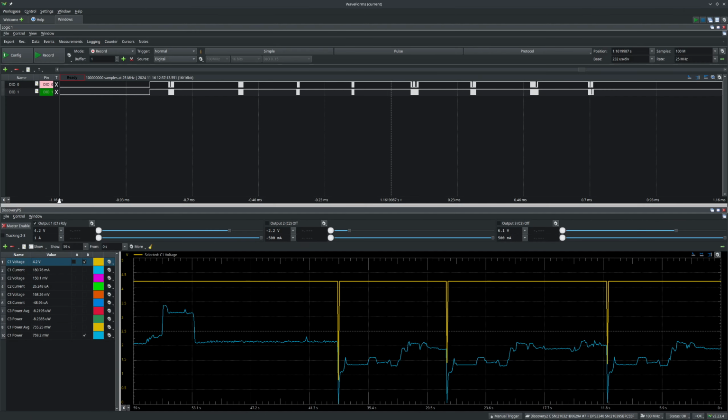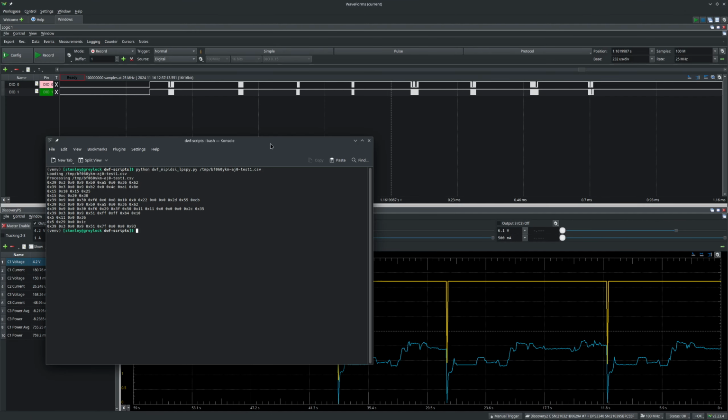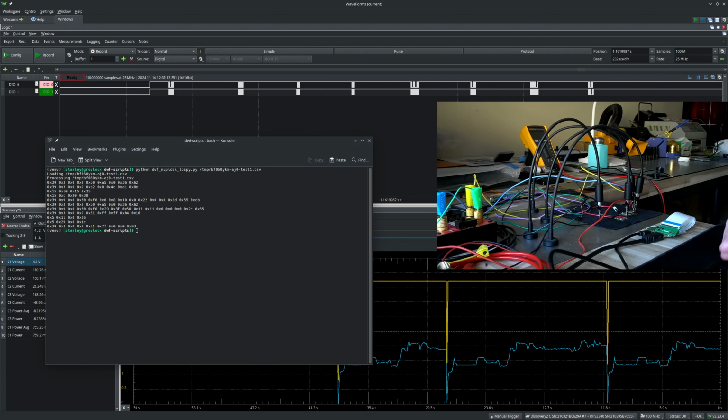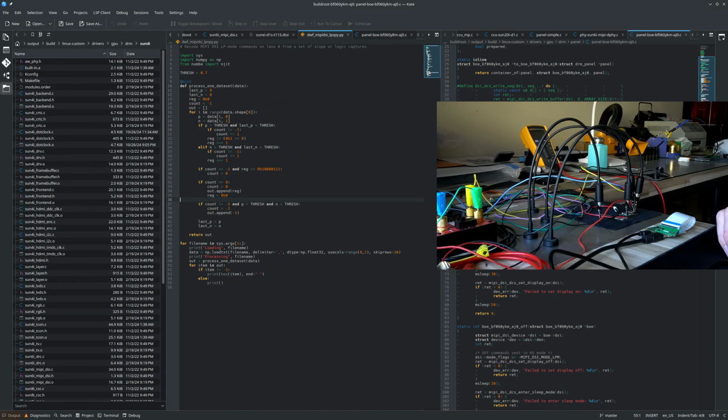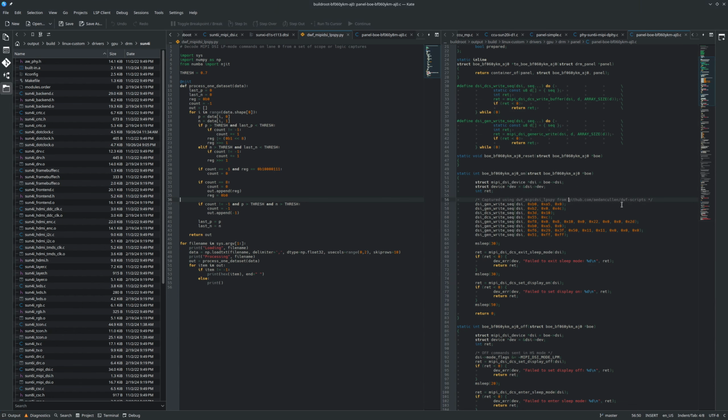So yeah, perhaps this sort of approach can be useful for people trying to reverse engineer displays. I'm not sure if there are other tools currently available for doing that, but it's not very difficult at all to write a little script to do this. And of course it is on my GitHub page over here. Yeah, it's in my DWF scripts repository if you'd like to take a look at it.